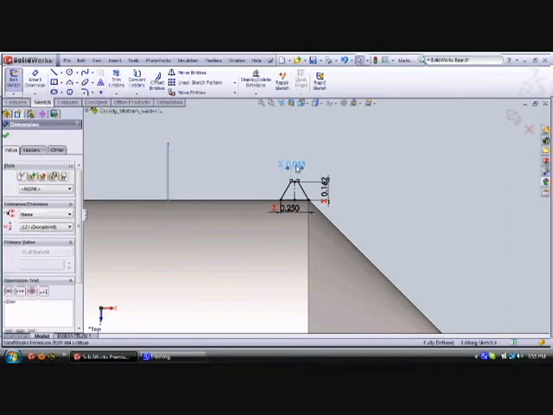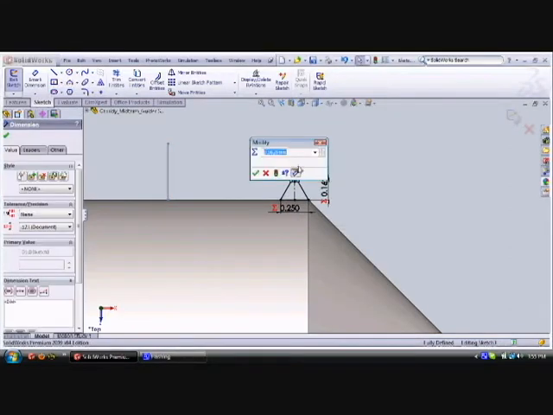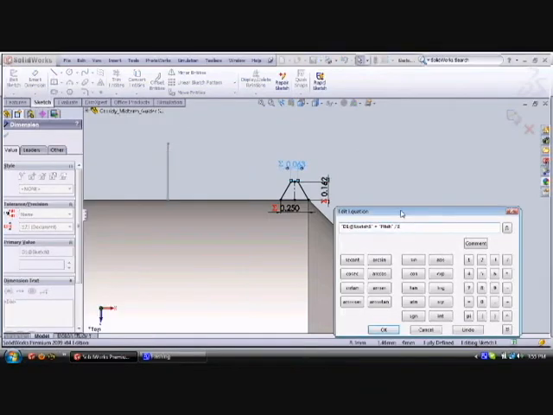I then implemented equations into each of the dimensions of the pitch of the screw and made them all relate to this line here, which I dimensioned as the pitch.